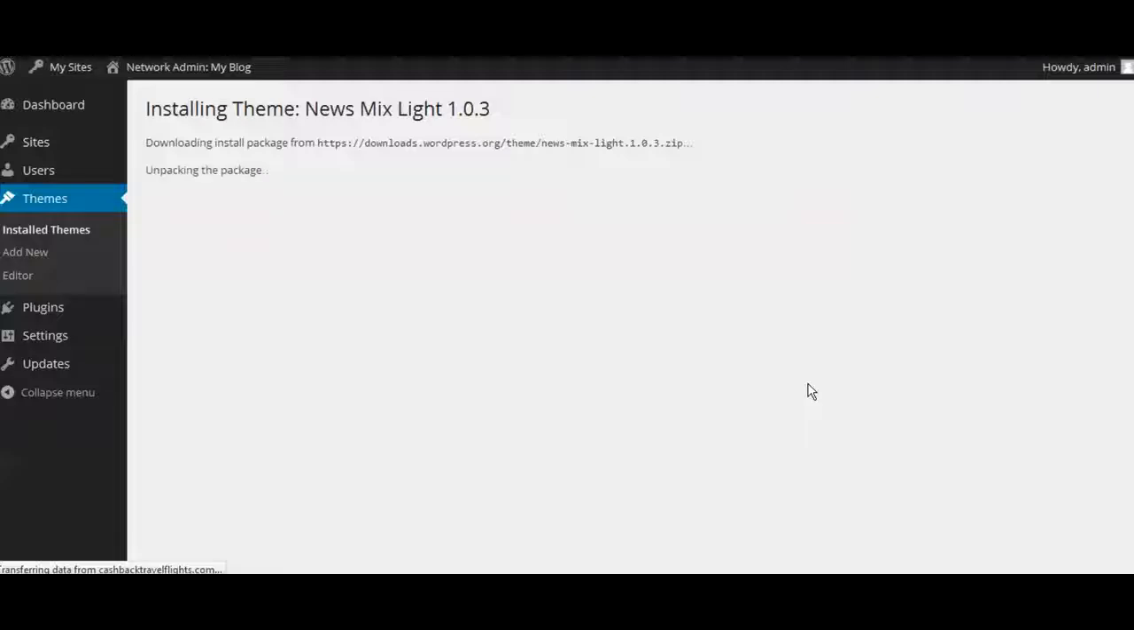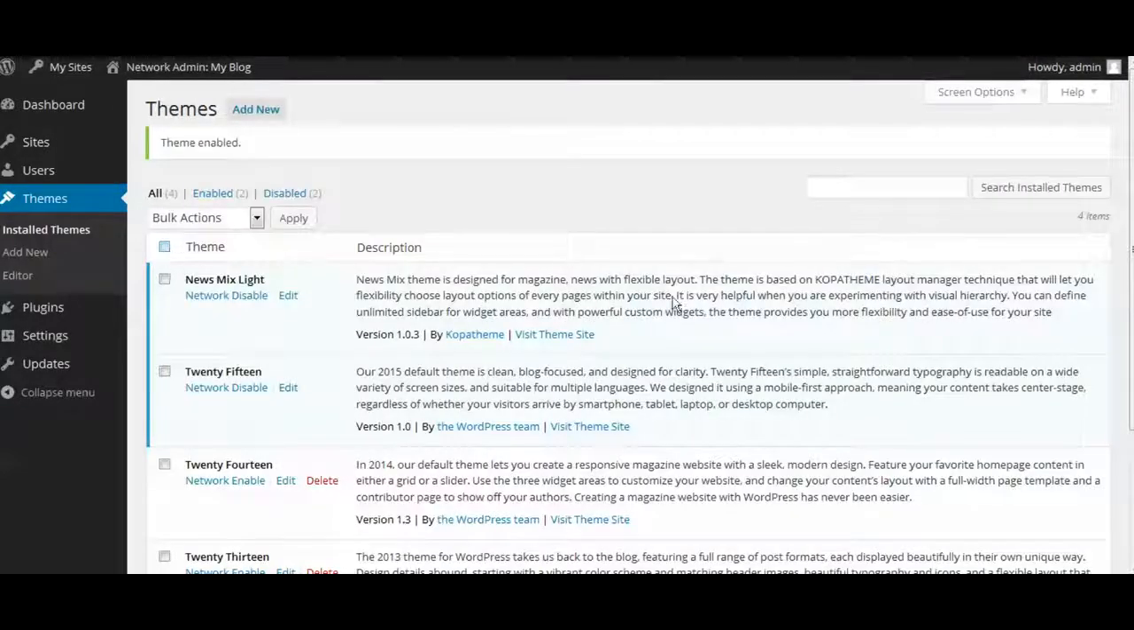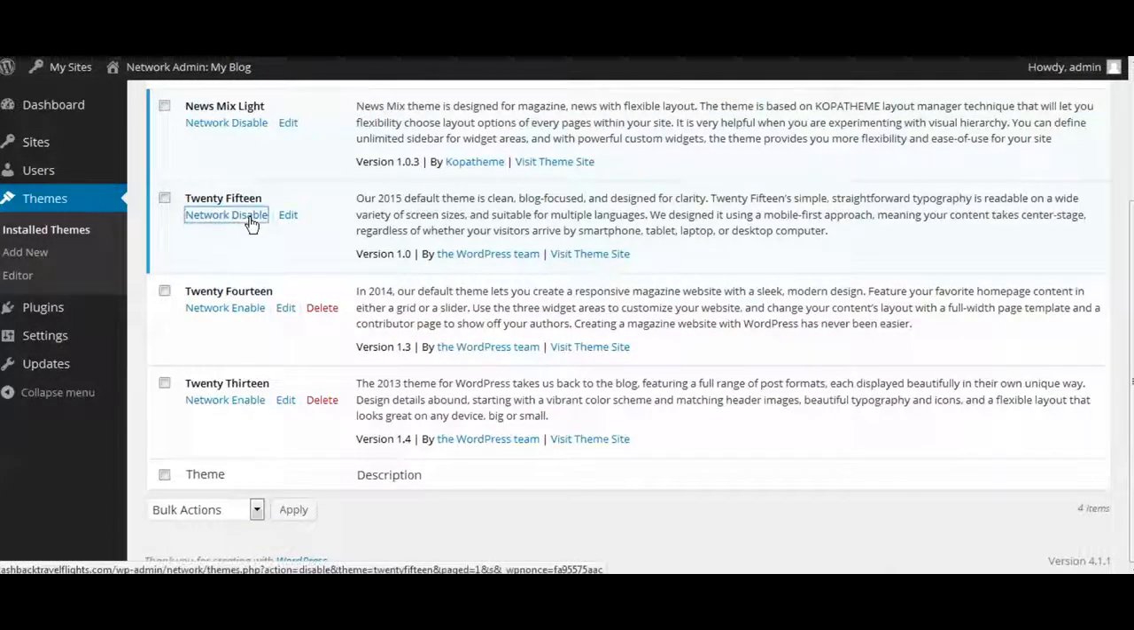See how easy that was? Hope I didn't go too fast, because that's all you had to do. Search it, find it, and click install. Network enable. Enable that for the whole network. News Mix Lite is now in. Okay. We don't need 2015.